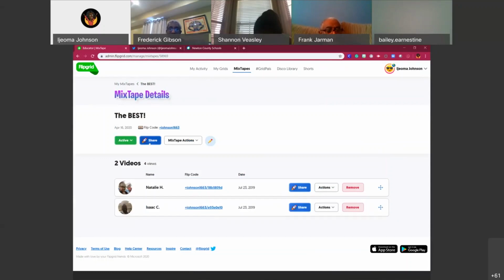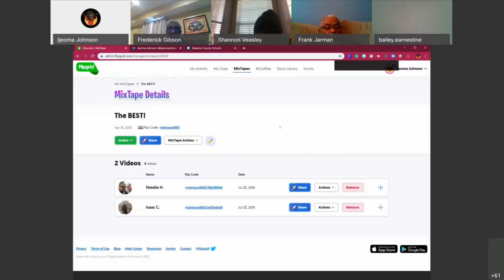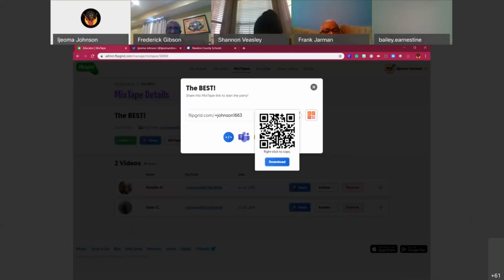I can now share just these exemplars. That's a good way to put it: I can share these exemplars with this link. So I can copy this link and share it. I could share this QR code. I could even post my mixtape if we were back in school. I could print this QR code and post this on a bulletin board. It's basically showcasing student work, and people could scan the QR codes and watch the videos of our student work outside of our classroom.